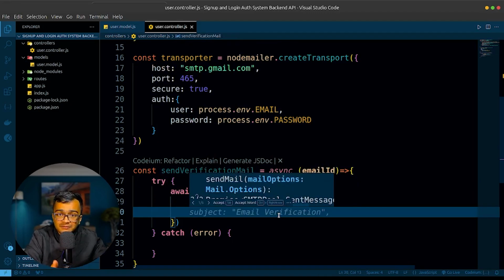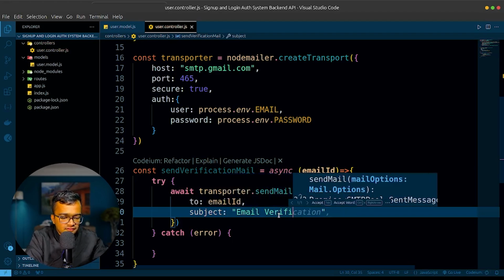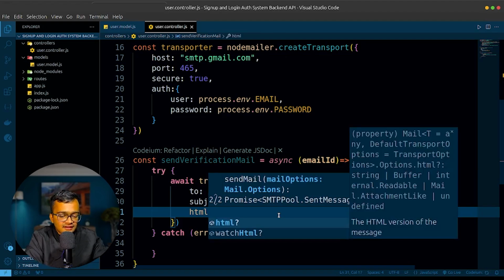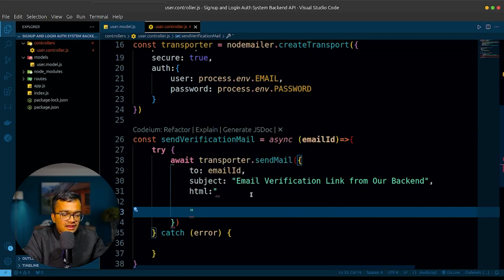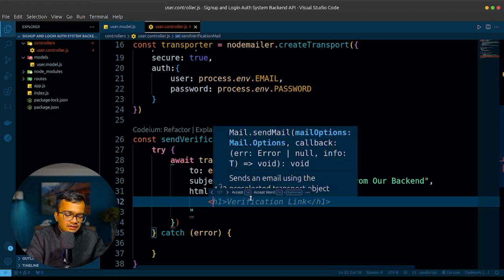Then the subject of the email. So subject is "Email verification link from our backend". You may give anything, I'm just writing it for the sake of understanding. Next, inside that you can send HTML. Inside this HTML, I want to keep a link on clicking which the user's email will be verified. So let me quickly create a body.